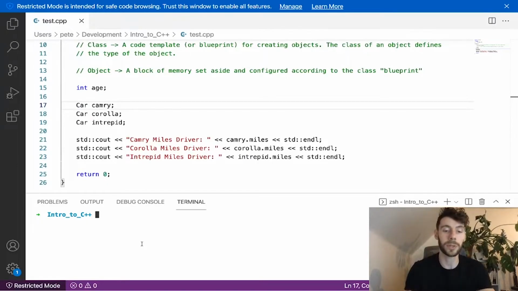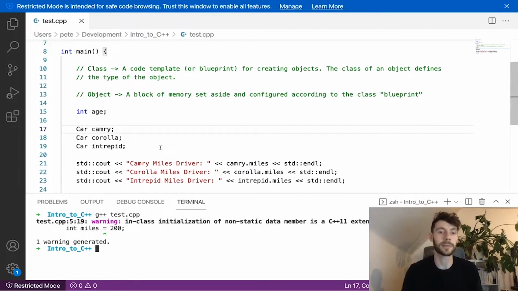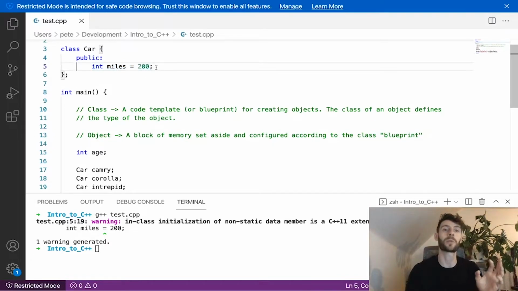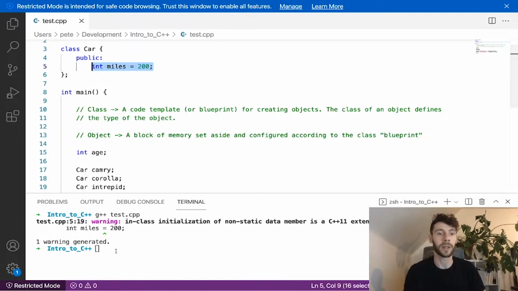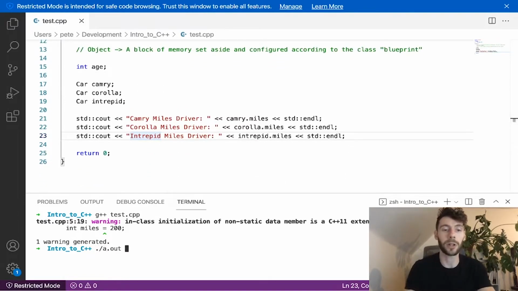So let's run this really quick. We'll use our G++ compiler to compile our test, and we get a warning here, which says that we're doing in-class initialization. So in C++, you generally don't want to do this, but I'm just doing it for the sake of explanation. In our video next week on encapsulation, we're going to go over methods and constructors inside of our class, right? But for now, we're just going to do it like this. This is good for learning, but I really wouldn't do this in any type of production code.